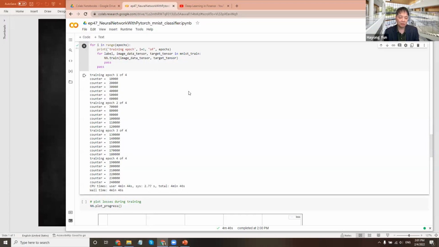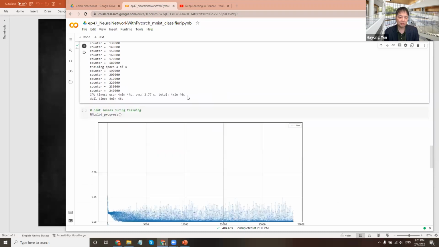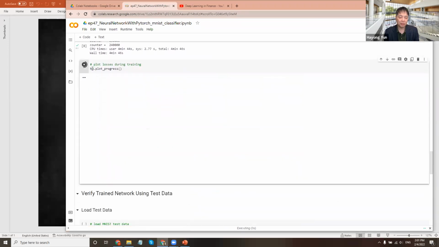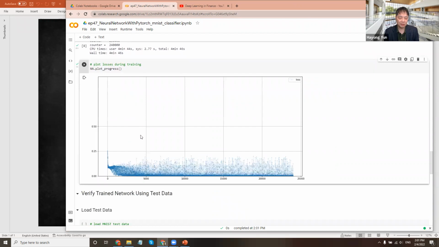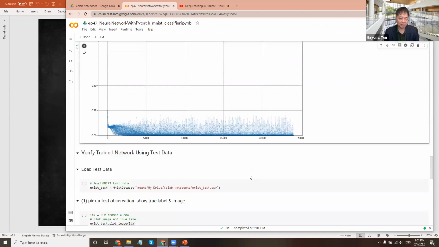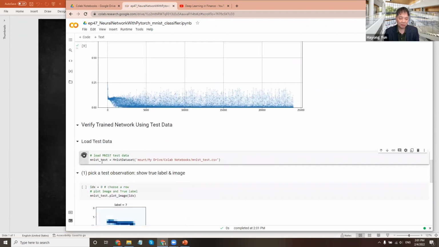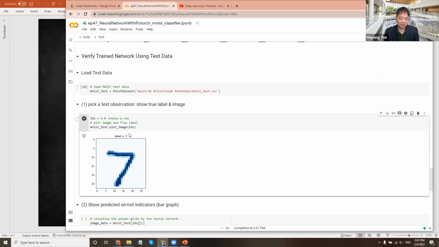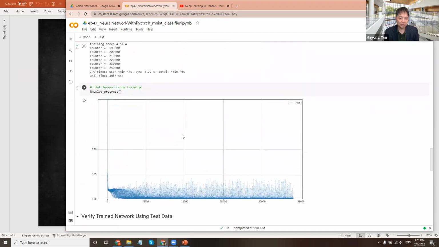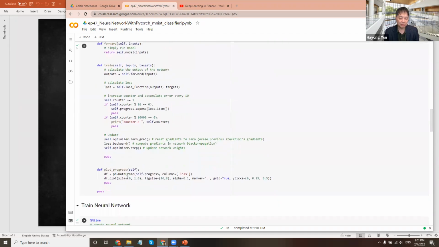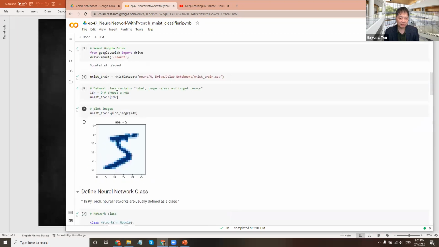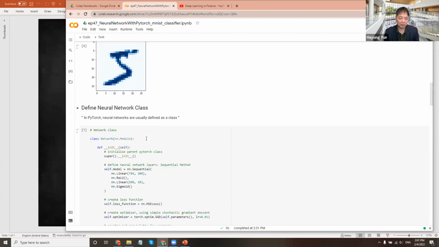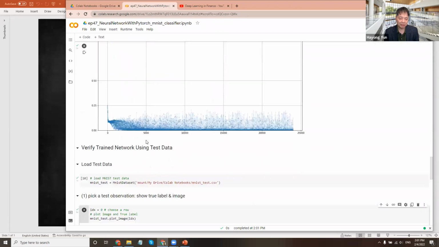Okay, it's done training. So let's see. We can plot the history of the losses with NN plot progress. You can see there are spikes, but it's settling down. Now let's load the MNIST test data set. We picked the first one, which was 7 in the test data, and we can plot the image. Remember we have plot image in the data set class and plot progress in the network class. So we are just using what we already defined in the classes.